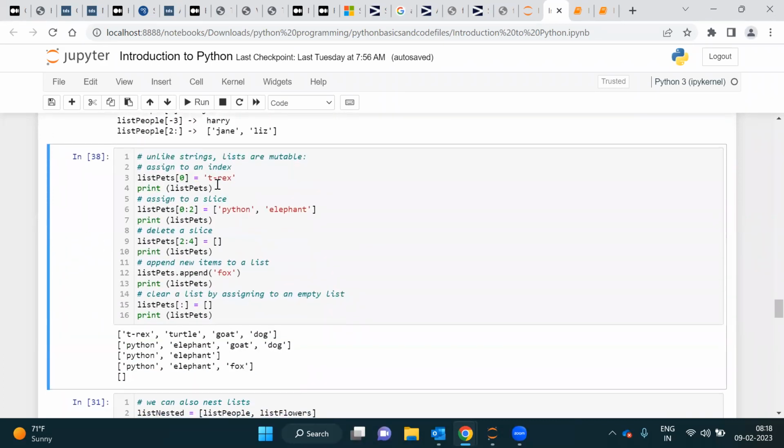As I said before, unlike strings, lists are mutable. Mutable, as we discussed yesterday, means something which can be changed. So if I declare a string, I cannot add something to the existing string. I have to redeclare it. But in the list, it is not so.